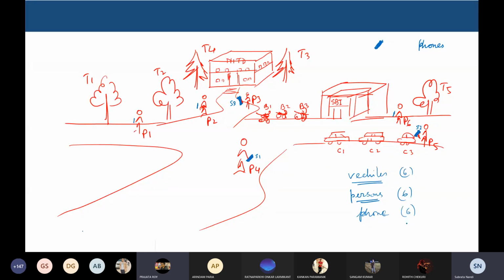And how many trees are there? Say, for example, 5 trees. And there are buildings. How many buildings are there? There are 2 buildings. Now the point is, maybe I am not interested in trees and buildings in my problem. I don't have to model them. I don't have to store any information about them. So to me, what is interesting is the vehicles, the persons, and the phones.